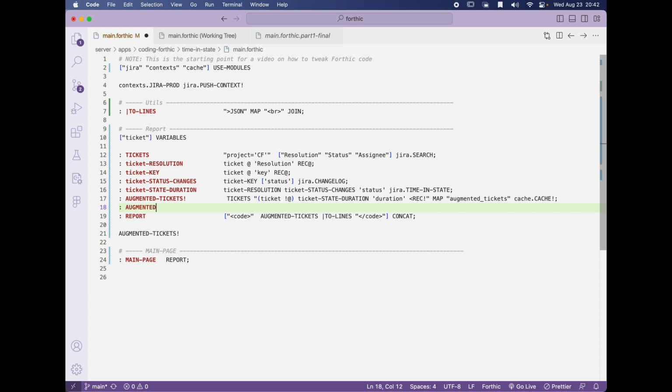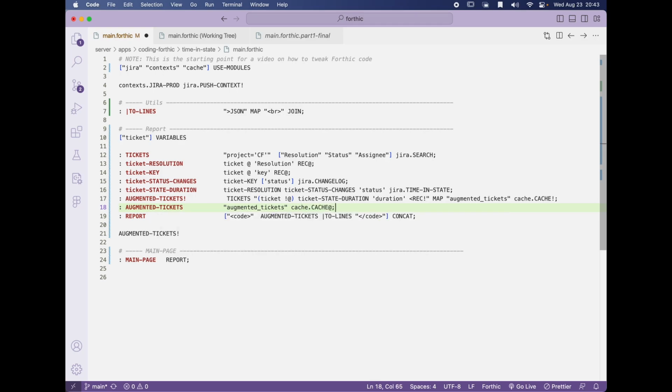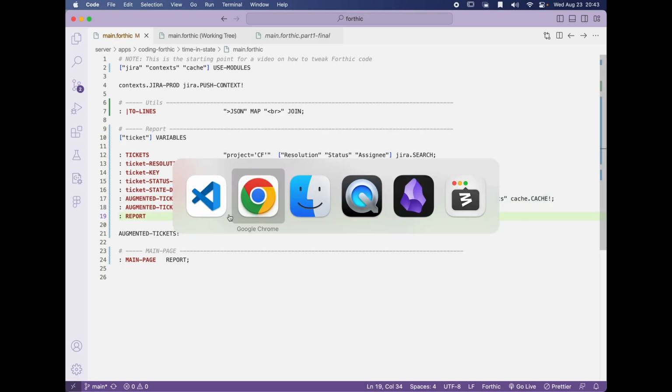And the way that will work is it will pull the tickets back out of the cache. And so similar to how bang and at work, we have cache bang and cache at. So bang sets it and at gets it. And all right, so now let's give it a try.